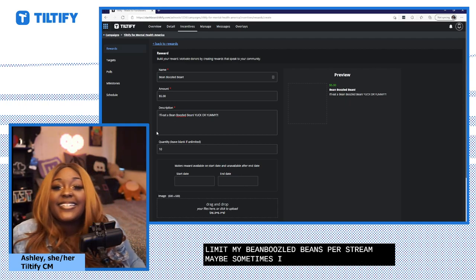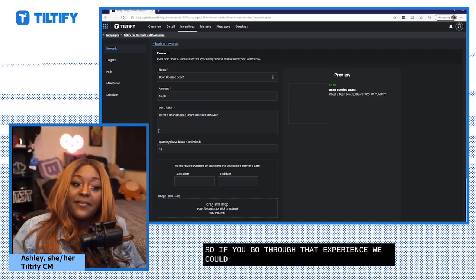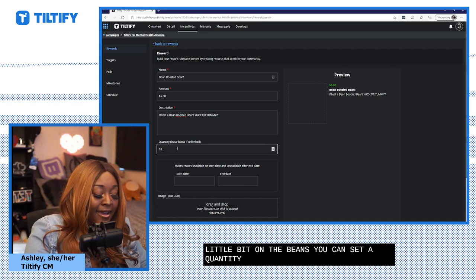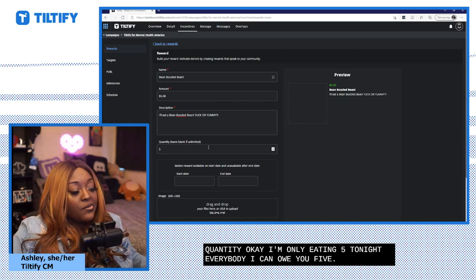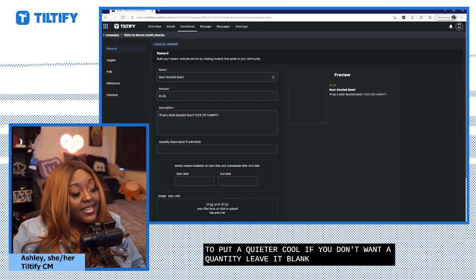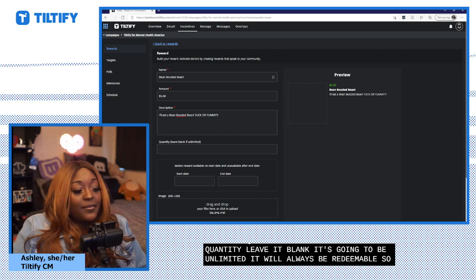Because sometimes it can get a little wild. So if you go through that experience, you're like, okay, I might want to tone it down a little bit on the beans. Just set a quantity. Hey, I'm only eating 5 tonight, everybody. I can only eat 5. So if you want to put a quantity there, cool. If you don't want a quantity, leave it blank. It's going to be unlimited. It will always be redeemable.